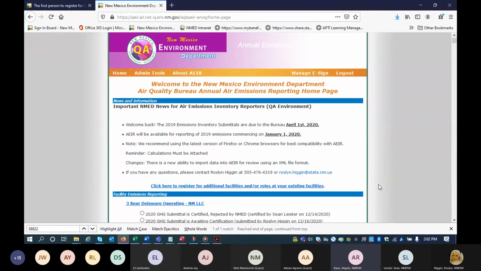As an important announcement, if you do see in AEIR that stack information for pieces of equipment at your facility is incorrect, please do contact us. Use that request support button in AEIR. However, incorrect stack information will not prevent you from submitting your emissions inventory, and it may take us some time to make those corrections. So don't be surprised if we don't make those corrections before you have to submit your emissions inventory.